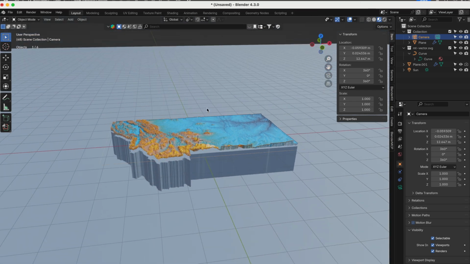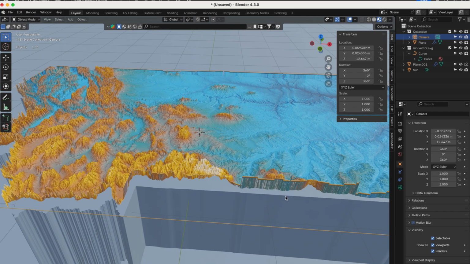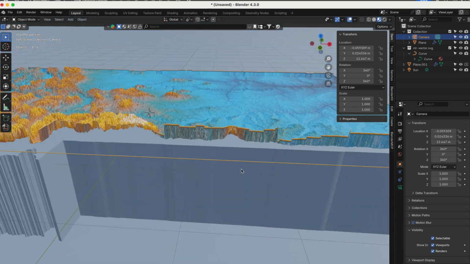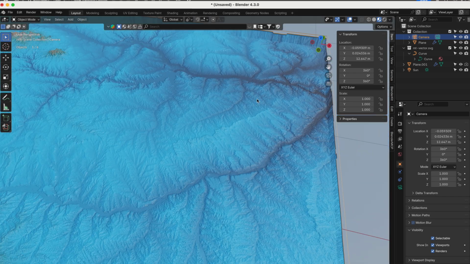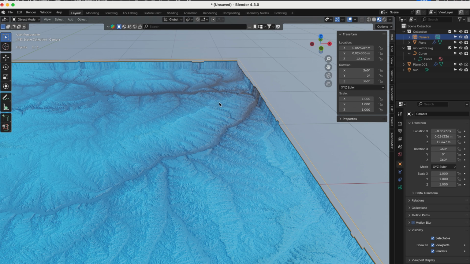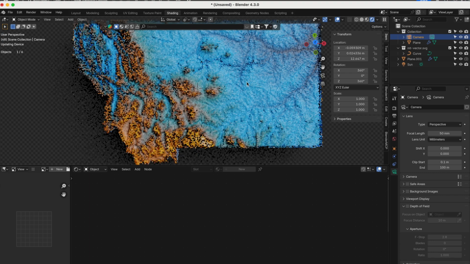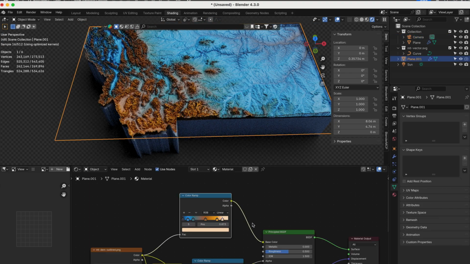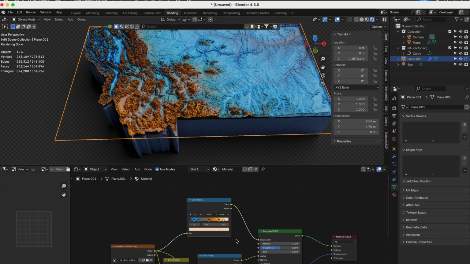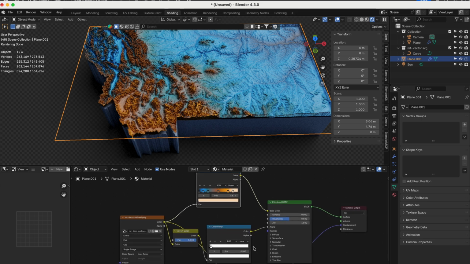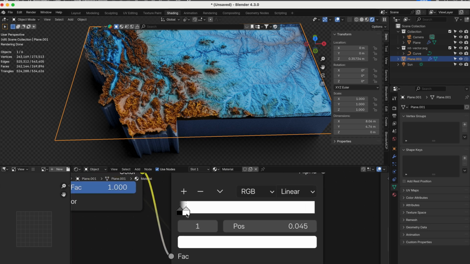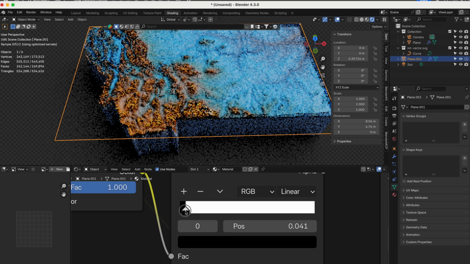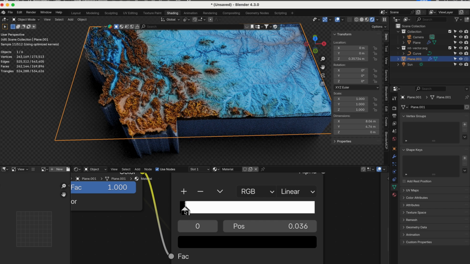I think I can go into here. So we have this weird edge right here. See that? And we don't want that, right? It's kind of all the way around it. It's kind of odd. Now that's coming from shading. That's coming from this right here, this transparency, this alpha. So if I come down into here and I slide this over to there.